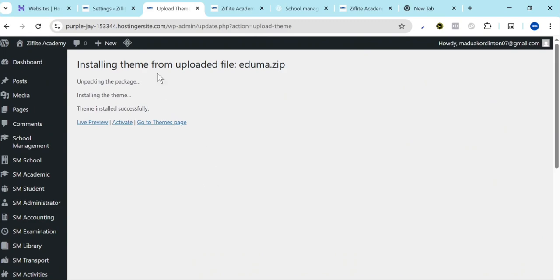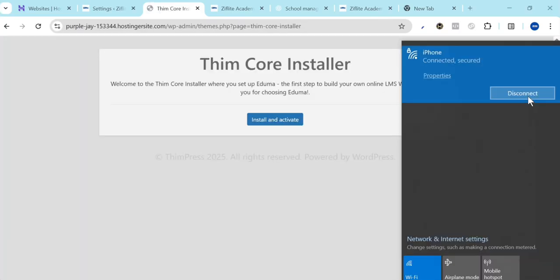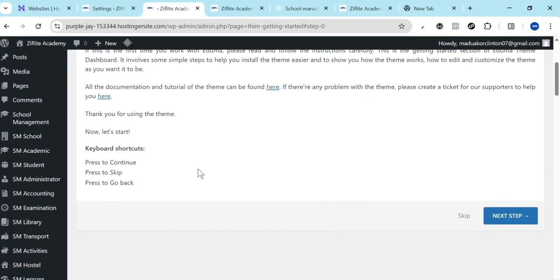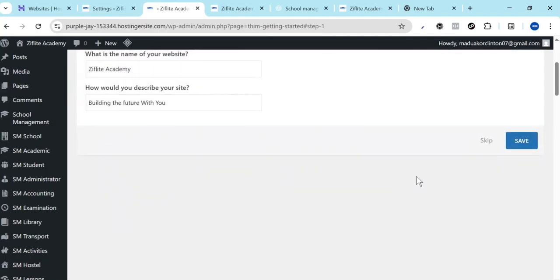Alright, so our theme has been downloaded and installed. What we need to do is click on activate here. So you can see, what we want to do is click on install and activate. Now you just have to follow the installation process. So click on next step here.